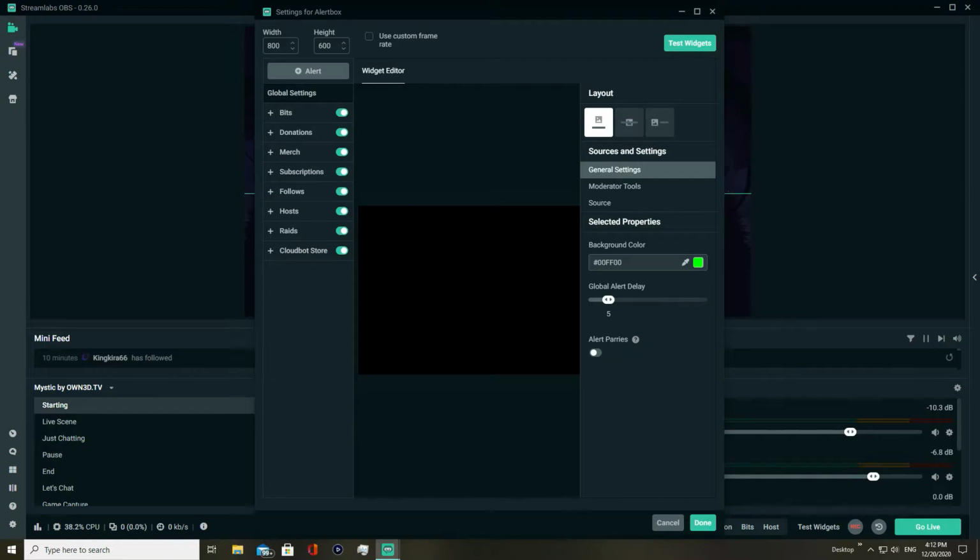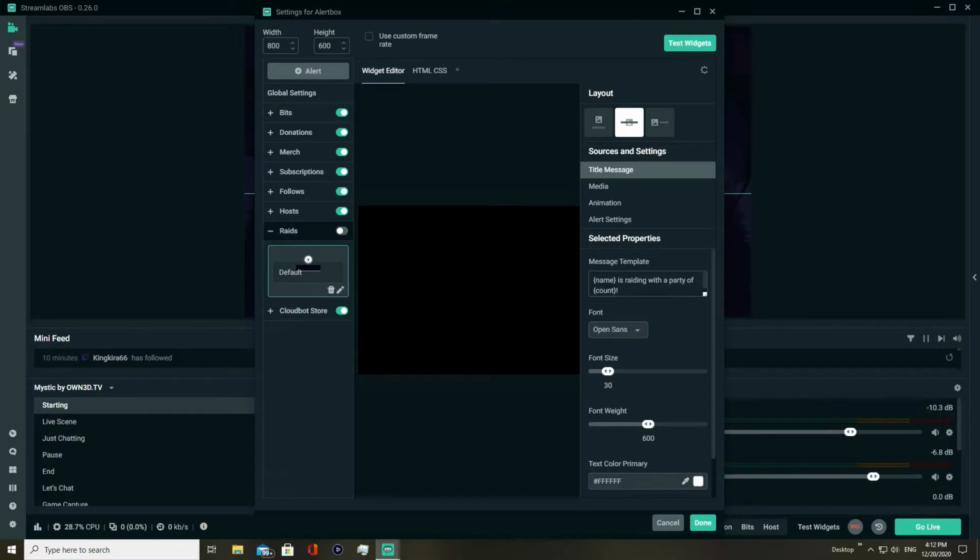Setting up the donations and the subscriptions is pretty much the same. Now, the thing that I always like to remind people is when you go into the alert box, typically the raid animation is not enabled. You actually have to enable this yourself for your raids to pop up a message on screen. I don't know why Streamlabs has it set this way, but just so you know, when you go into this alert box, make sure that you go in and enable that raid message, or you will not get alerted when raids come into your channel unless you look at chat.